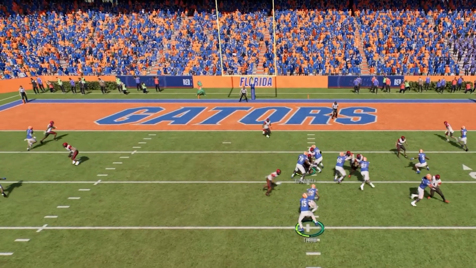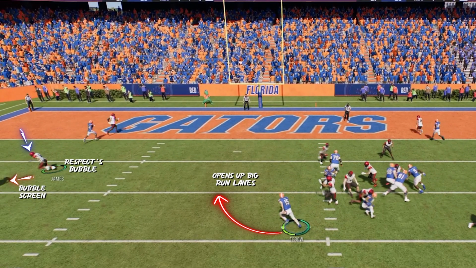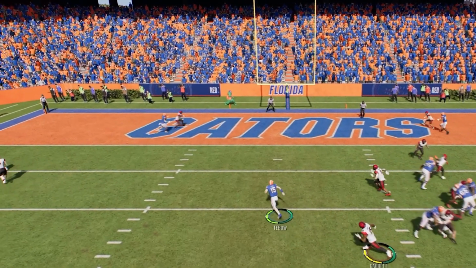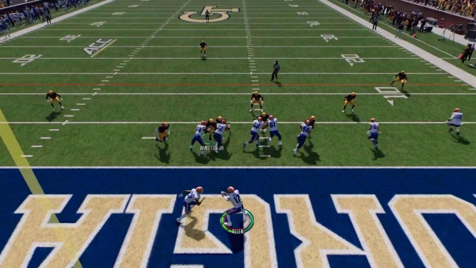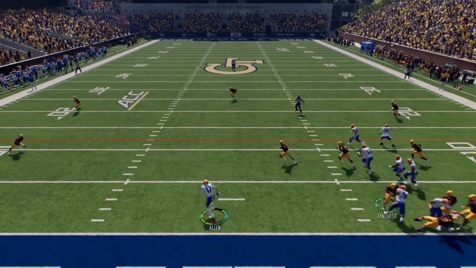Now this run also has a bubble built in. So now when you do pull the ball out, the defenders have to respect the pass, and this will give you way more room to pick up yards because they're going to stay out on the bubble player before they actually commit to the QB run and come try to tackle you.